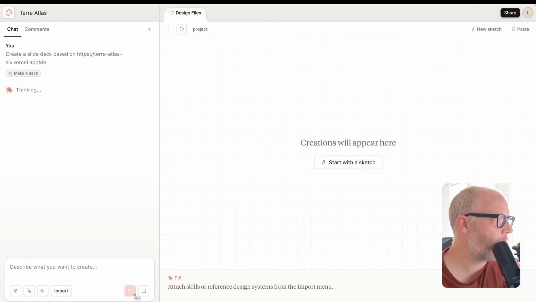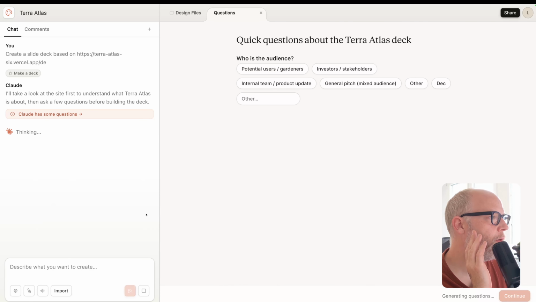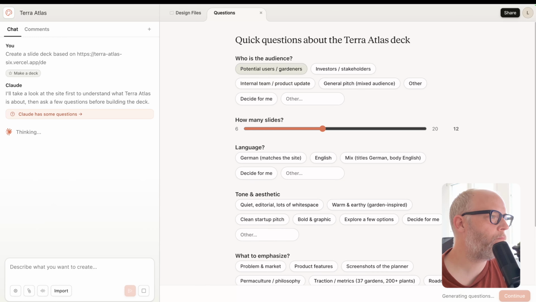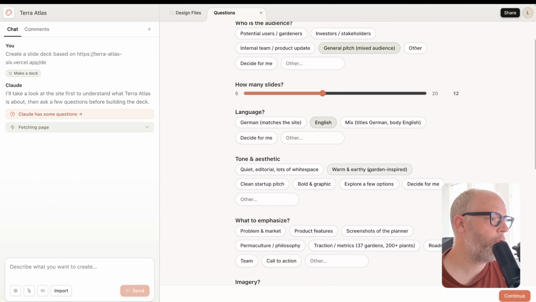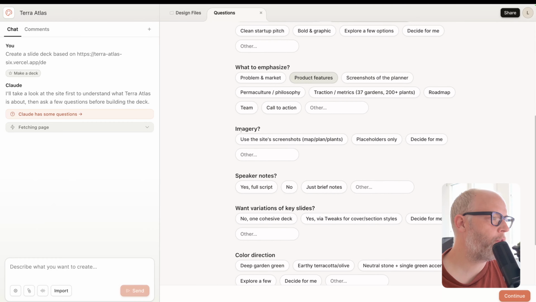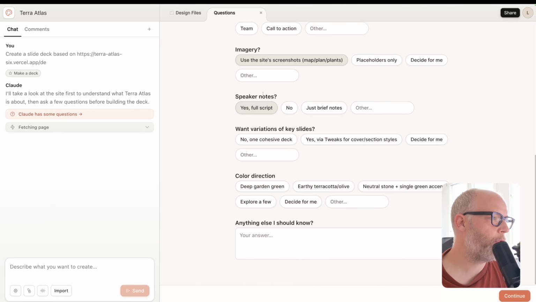I also heard that the tokens are burned very quickly because it's token intensive, but I've already made some stuff. Okay, so it asks me about audience. Yeah, let's do general pitch. Okay, 6 slides. Let's keep it English. Warm, earthy, garden inspired. I like that. Product features. No, why not? Let's see what it comes up with.